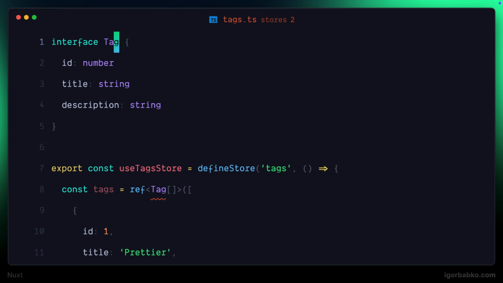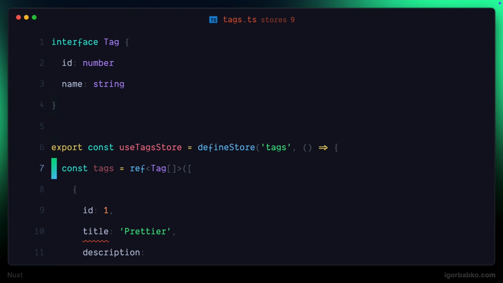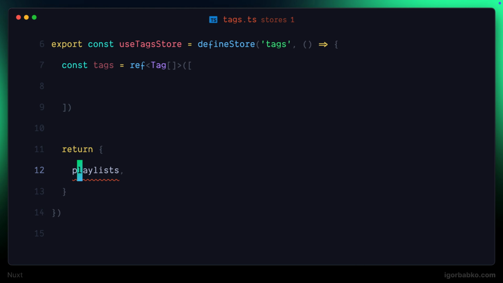This interface is going to represent tag objects. Each of those objects will have two fields, identifier as well as name. And down here we'll have to return this array of tags to the outside world.